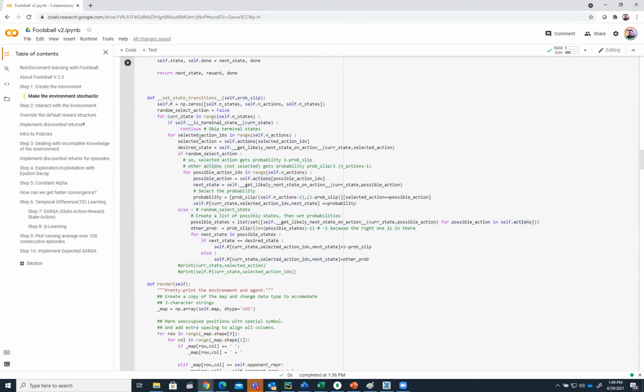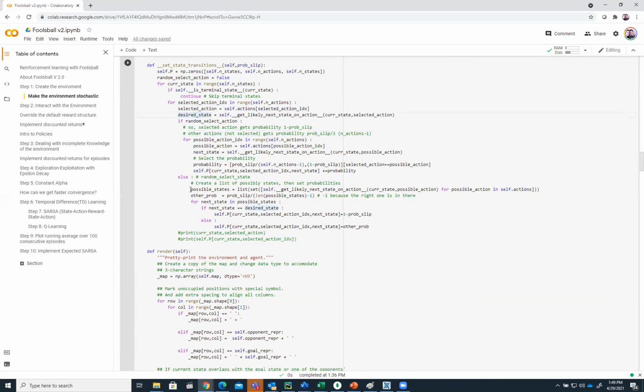So in my notation, I've called it selected action, and the desired state is the state I was trying to get to. And then what I basically do is I create a set of all the possible states. So this is just a set where we go through and get the likely next state for all the possible actions that could have occurred. So we just go through all the actions and get all the transitions. And I put this into a set just to remove any duplicates, convert it back to a list. So what this ends up being is all the potential destinations that we could have possibly got.